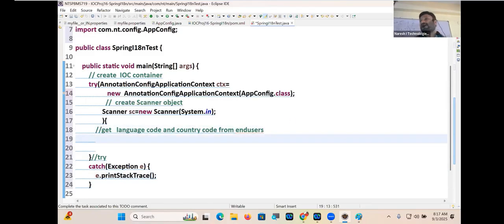Scanner is also auto closable. IOC container is auto closable. That's why I can create it in try with resources or not? Fine. Okay, now let's see. System.out.println, enter language code.